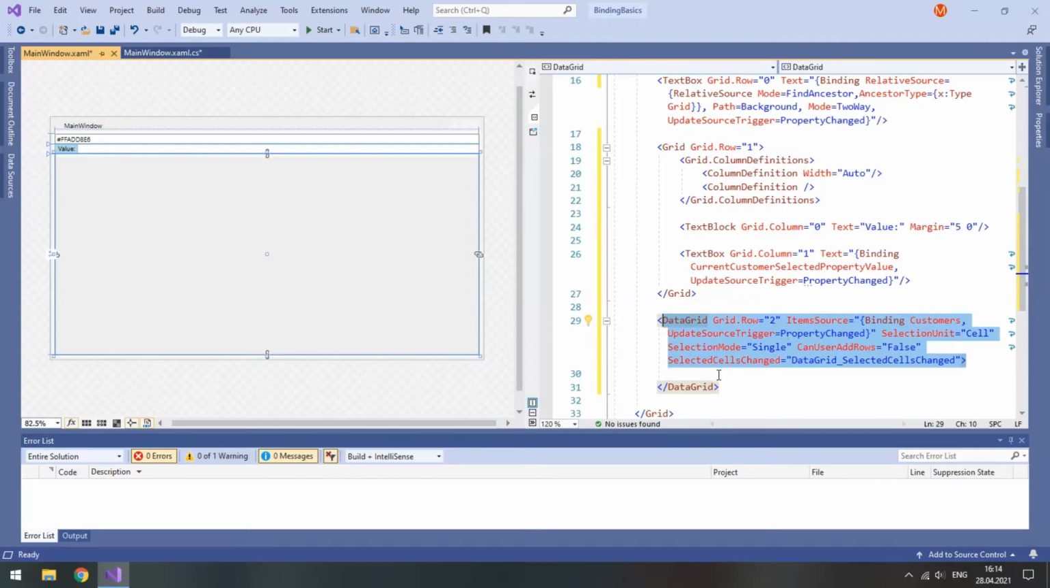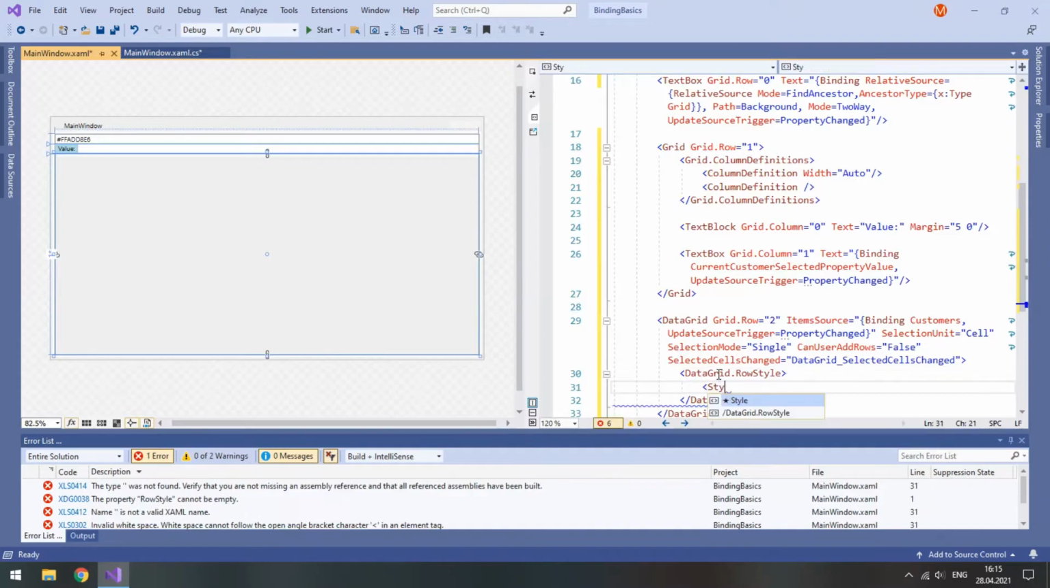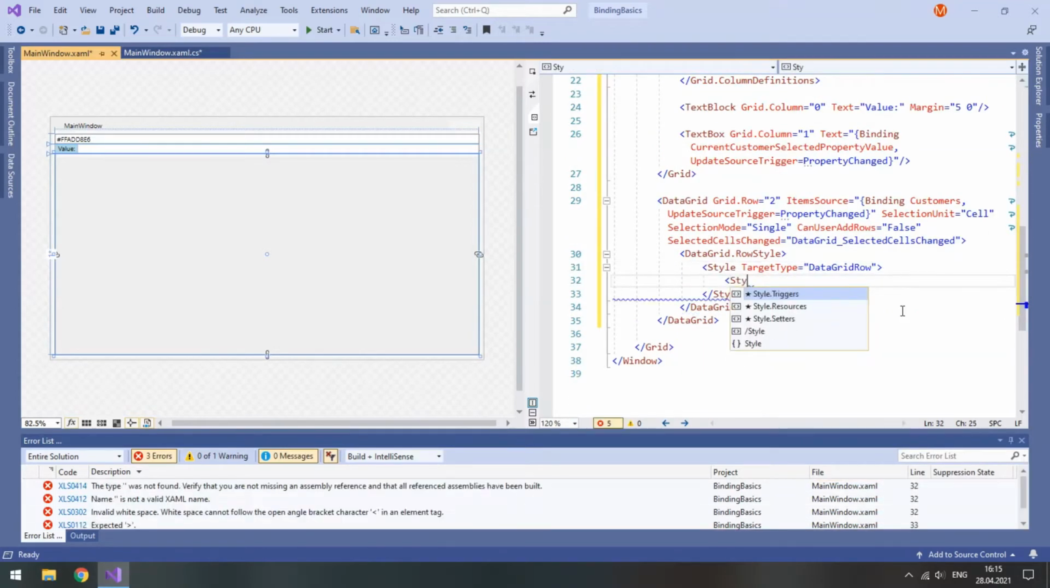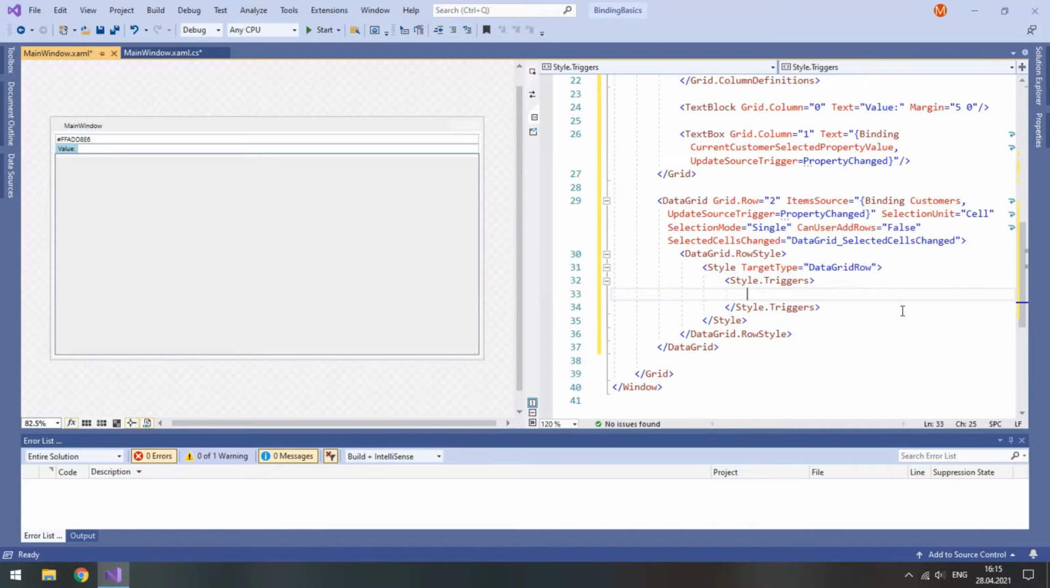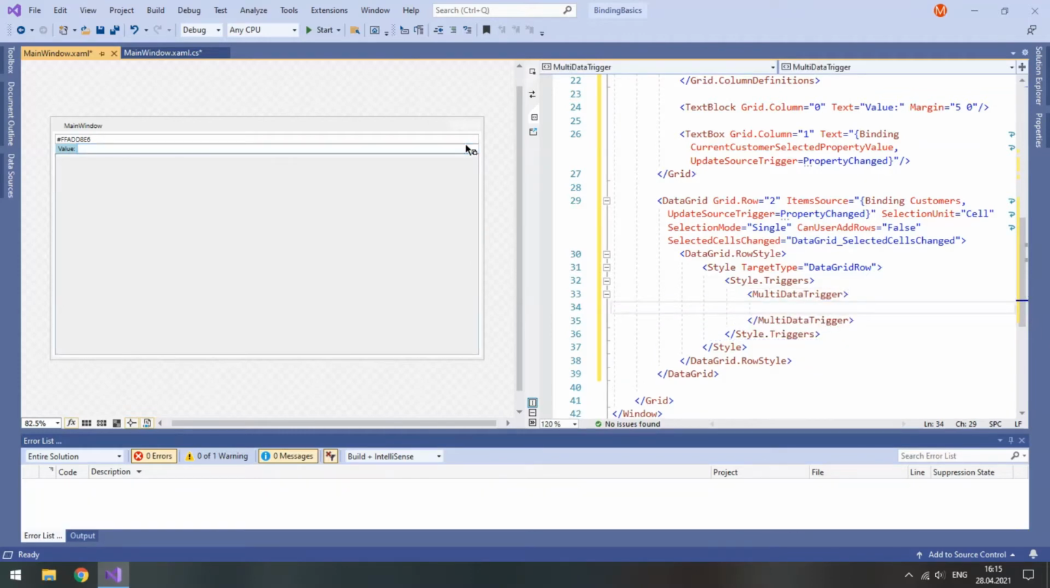As for coloring the row to red when the value is negative, we will need to access data grid row style. Type style and set target type to data grid row. And we will need to access its style triggers. And we will need to check two properties. First, if it is the current row, that is, it is selected, and second, if the cell text is negative or the text box value is negative. So we will need a multi-data trigger.